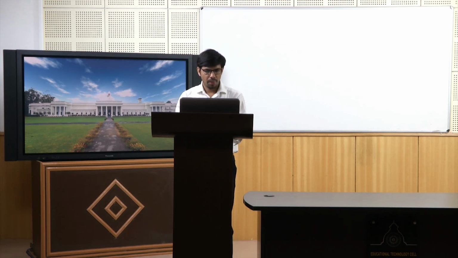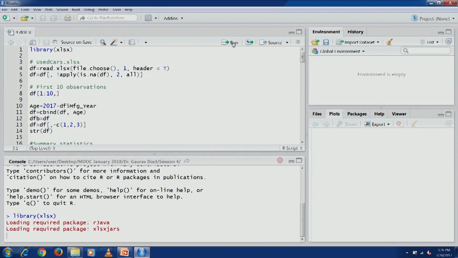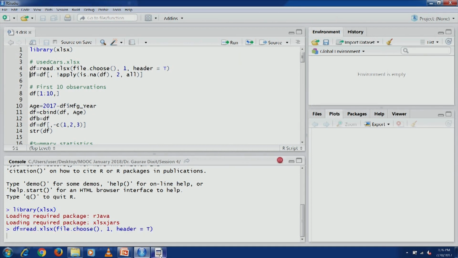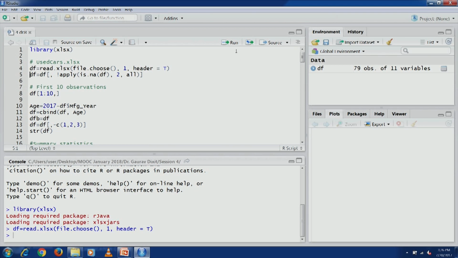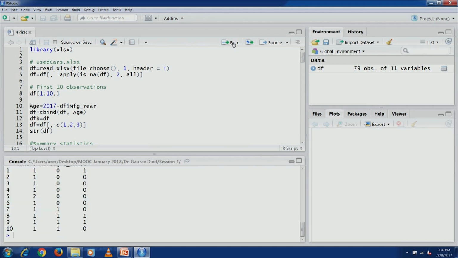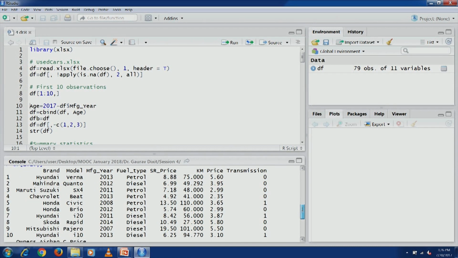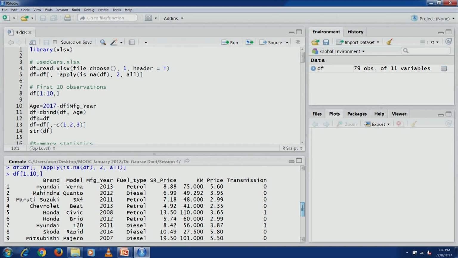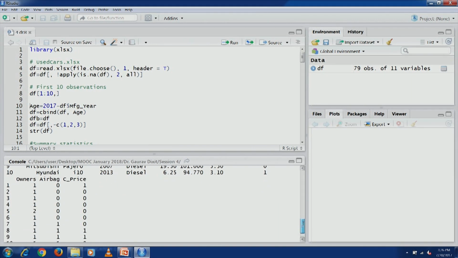So let's open RStudio. Let's load this particular library that we have been using in every exercise. The used cars data set is the one that we are going to use for this exercise. Let's import this data set again. Now the first 10 observations. We have already seen this data in a previous lecture, but let's have a look again. These are the variables: brand, model, manufacturing year, fuel type, showroom price, kilometer, price, transmission, owners, airbag, and C price.